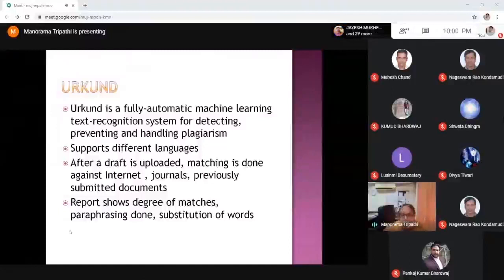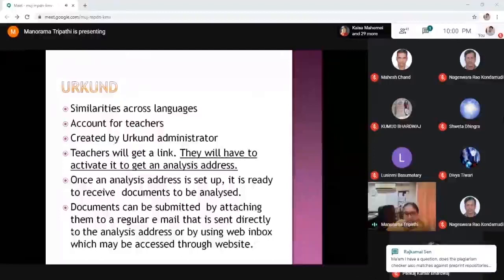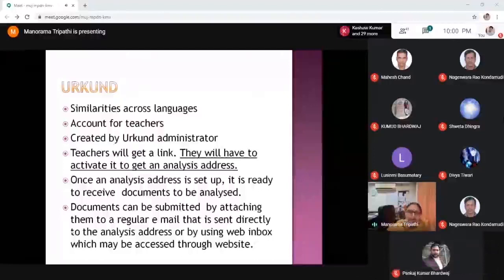And this is very important, that Urkund detects similarities across languages. For example, say you know German, and you have studied some text in German, and then you translate it and publish it in English, and try to pass it off as your own content. You don't give any attribution, any acknowledgement, or credit to the original source. Even such cases are detected by Urkund.